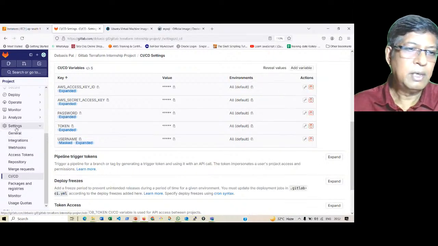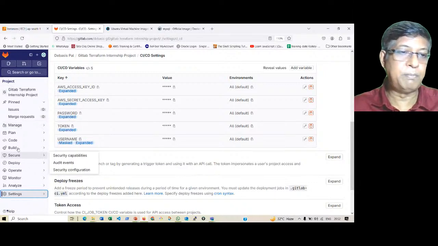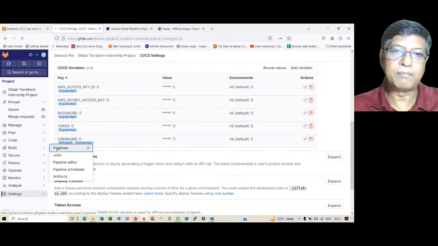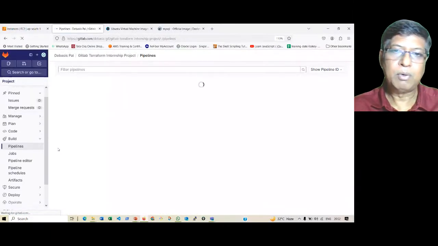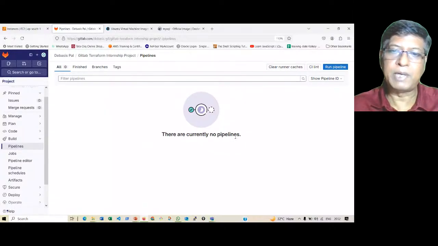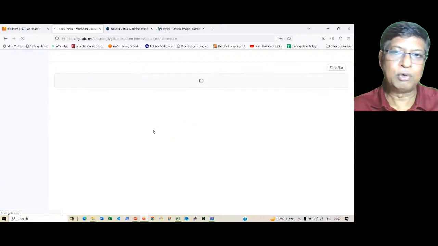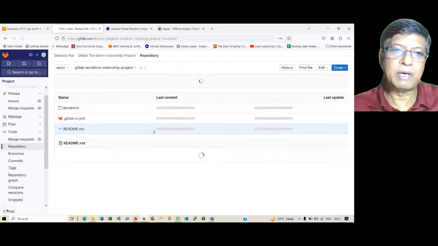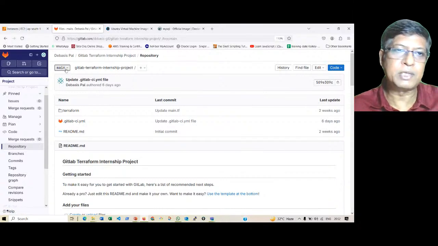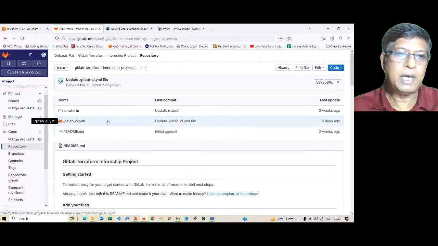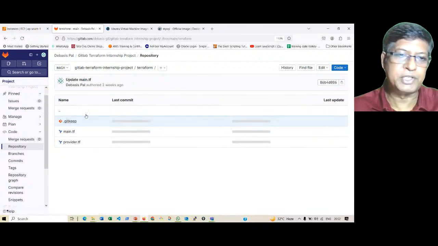Having seen that, let me close the settings. Let me go to the build and check if there is any pipeline. Right now, I do not have any pipeline in my queue. Let me just have a look at a glance in the code repository. So I have come to my code repository in the main branch. I have only one branch to work with. That's okay. In that, I have a Terraform folder and all the Terraform scripts.